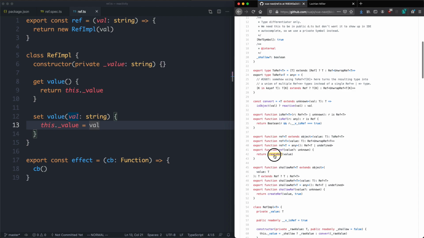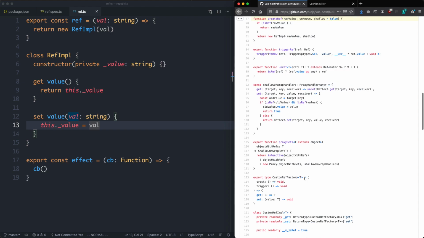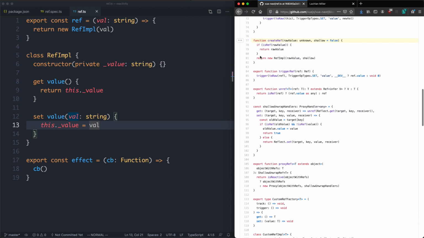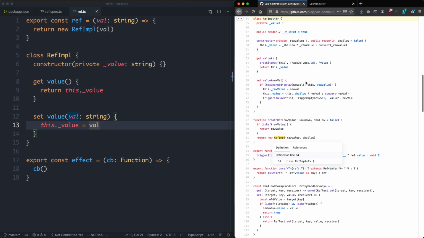They're calling a function called createRef, which is actually very similar to what we're doing as well. They do some extra checks and then just say return new RefImplementation. If we have a look at RefImplementation, again, it's very similar. They have the constructor here and they're using the private shorthand here. They have get value, which calls track, and we have that as well. And we're eventually going to have set value, which is going to call trigger as well. And we're going to have everything working in a very similar manner.